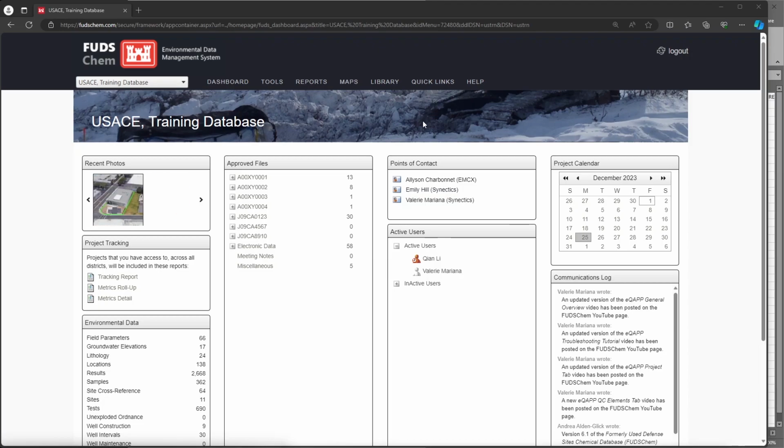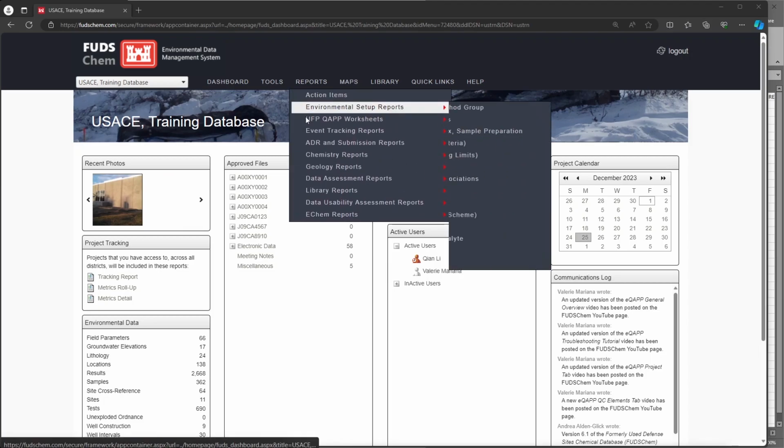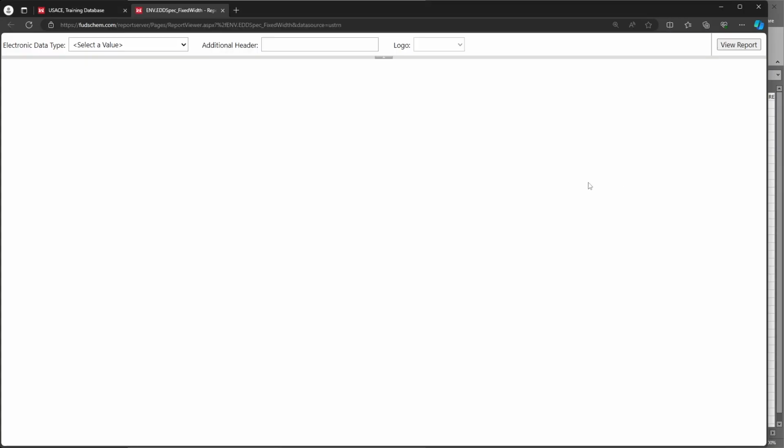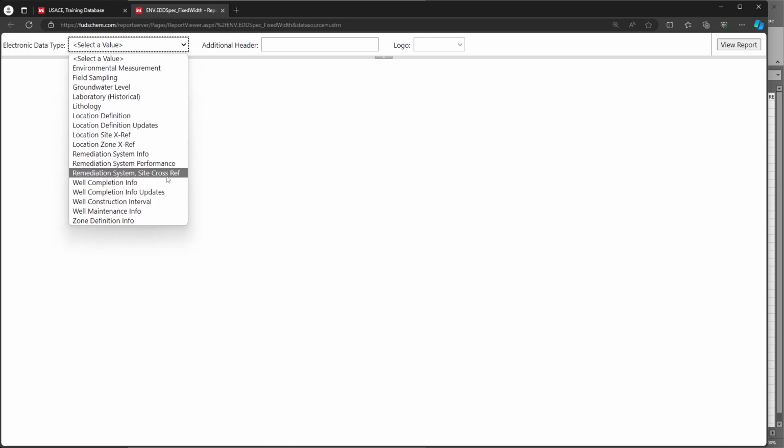To update well completion data, we will need to create an update file. We will follow the electronic data specification for well completion info updates found under Reports, ADR and Submission Reports, Electronic Data Specification, Fixed Width. Choose Well Completion Info Updates and click View Report.